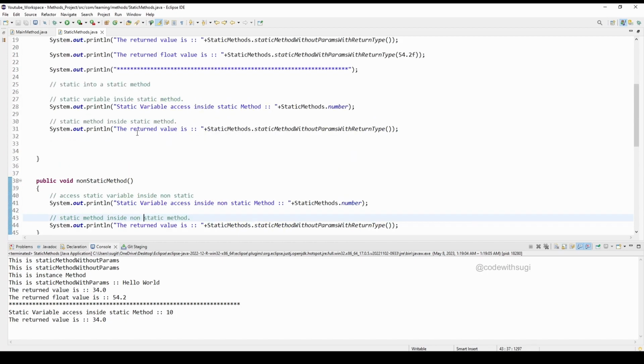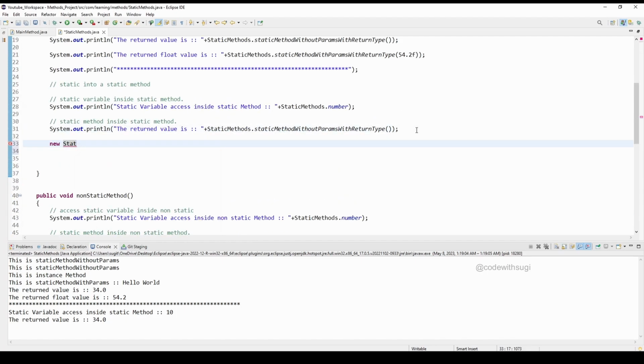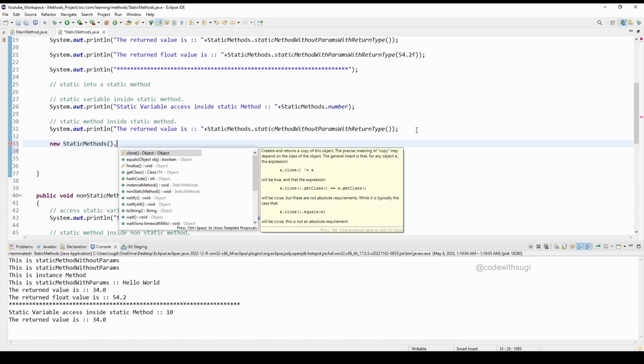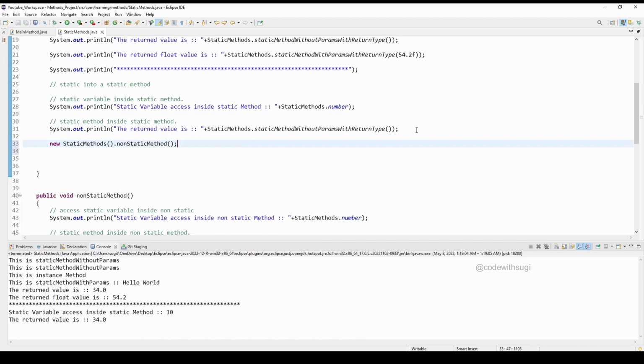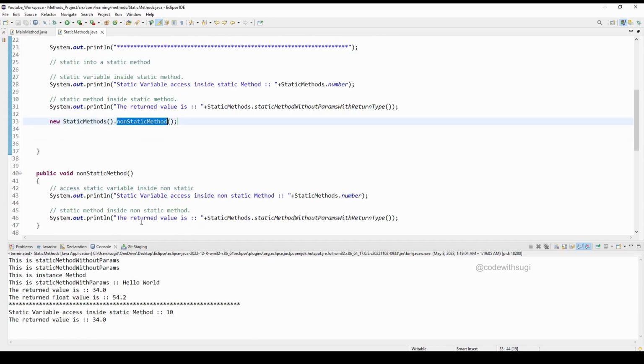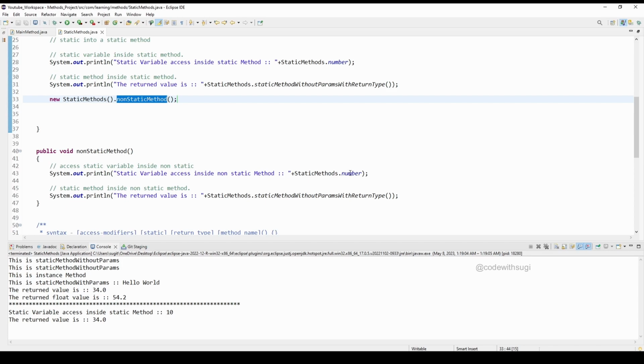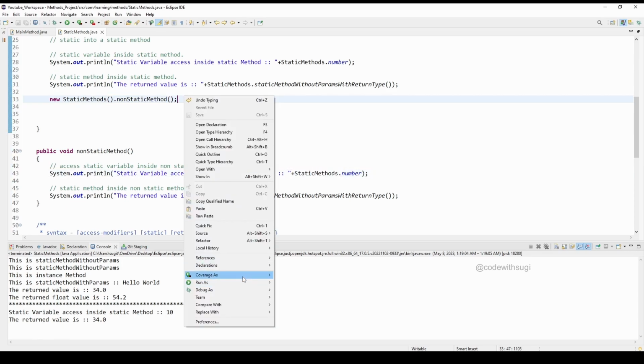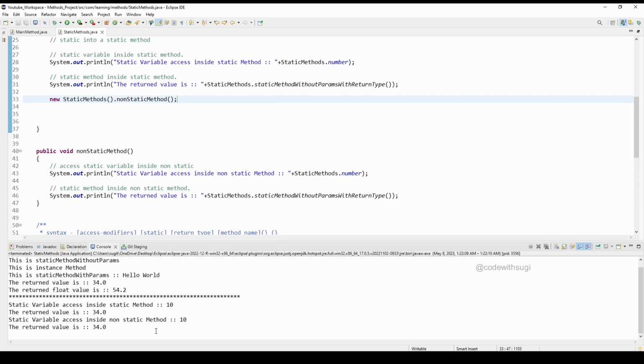Now if we want to access this non-static method, obviously we need an object, right? So I will say non-static method and I'm going to run this. Why have I created an object here? Because this is a non-static method, and non-static methods we access using the instance only. But inside a non-static method we can access the static member or method using the class name. Okay, fine. Now I am going to run this.